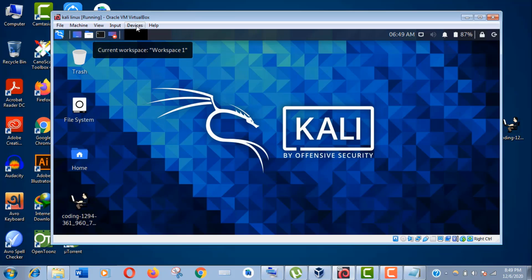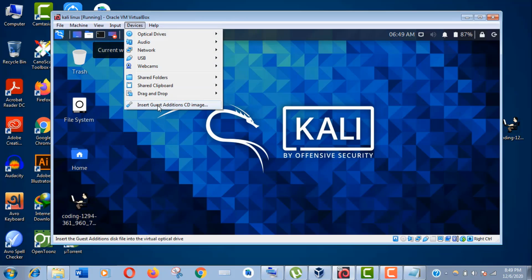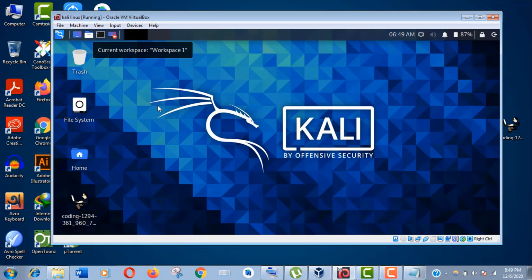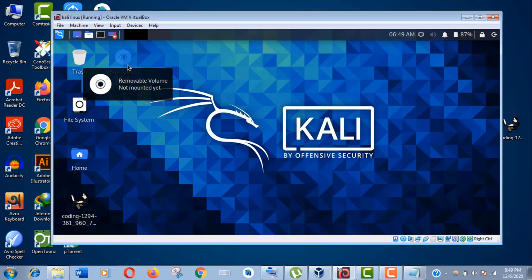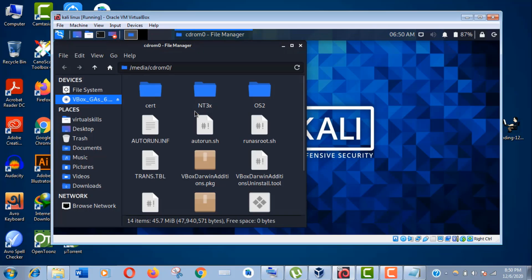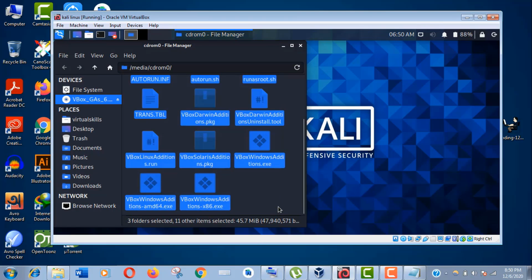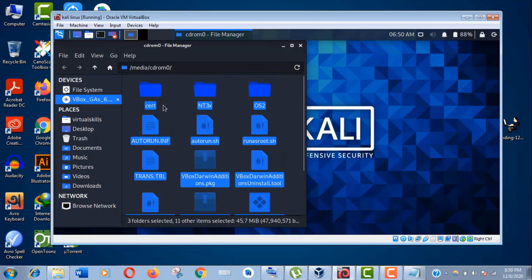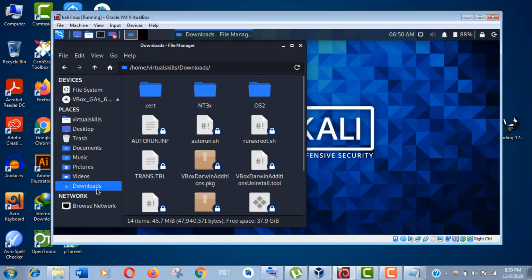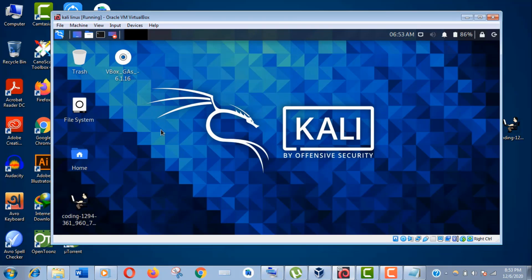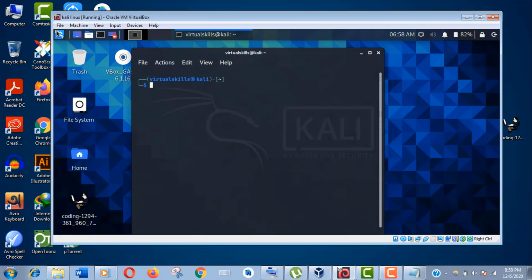Click on Devices here and click on Guest Additions CD Image. And a new icon will appear like this. Click to open it. Now select all files and copy them to your Downloads folder. It's okay, now close this window. Now click here to open the terminal. It's like the Windows command prompt.